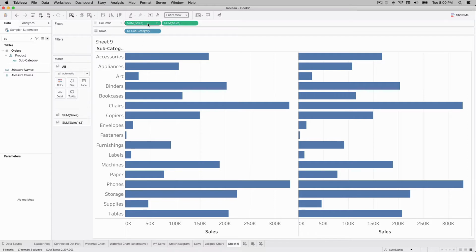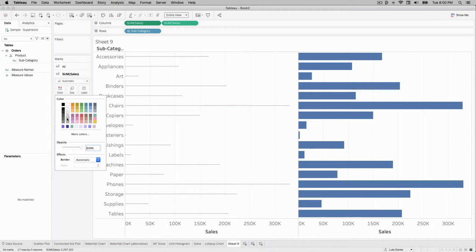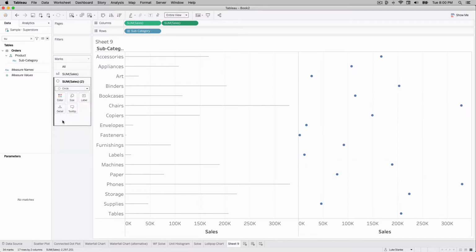I have 2 marks. On the leftmost mark of sum of sales, I'm going to change that bar size to be pretty small, almost like it looks like a line, and I'm going to change the color to a light gray so that, again, it's going to look like the connector from 0 to whatever the value is. With the second marks card, the sum of sales to the right, I'm going to click on that and then change my mark type to a circle.